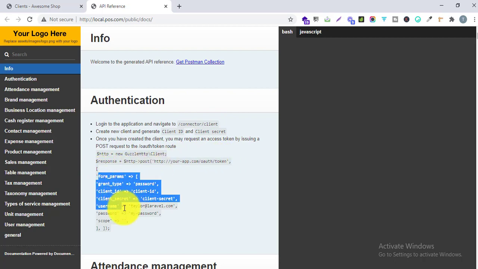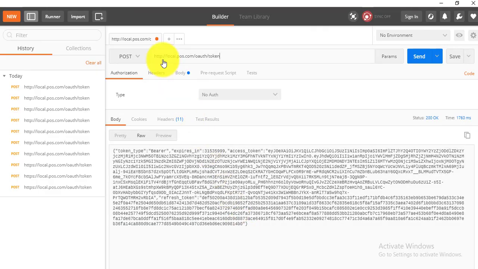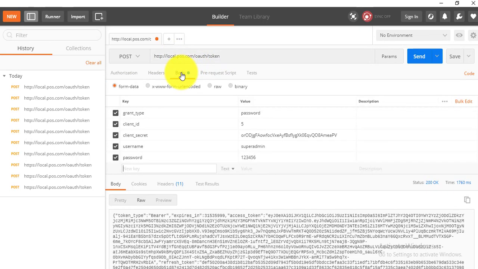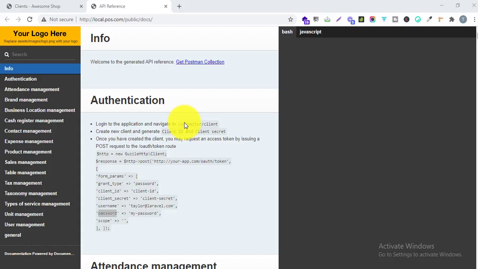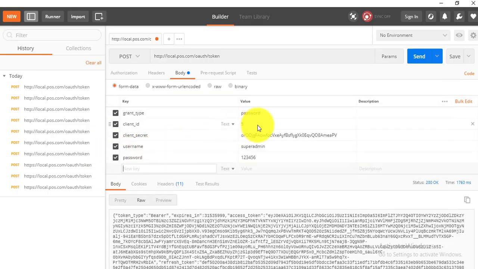These are all the parameters which we have to send: the grant type, client ID, client secret, username, and the password. So I will open my Postman here, and write this URL as local.pos.com/auth/token. In the body I will add all these things. The grant type will be password, the client ID will be the ID which is present here, which is 6. I will add the client ID as 6 here, and I will copy the client secret and add it over here. And here I can give any username and password.